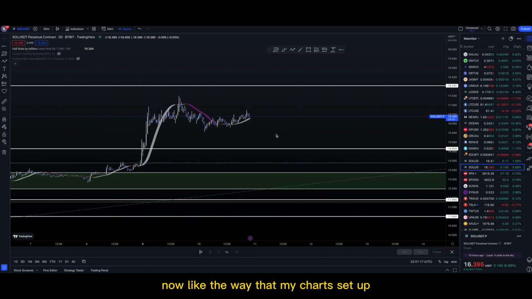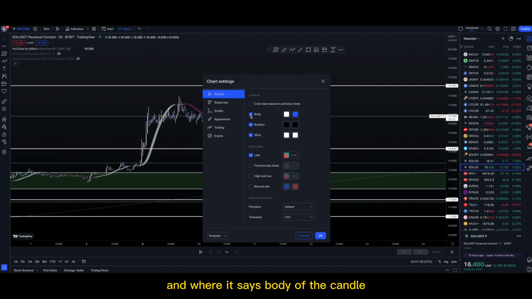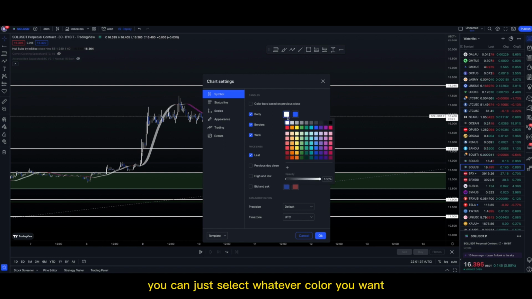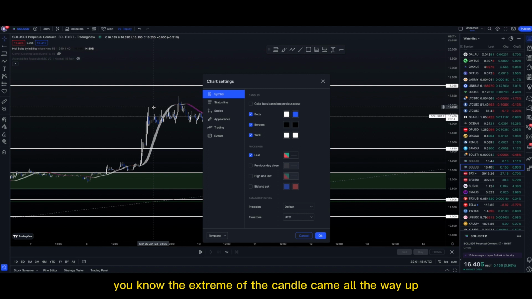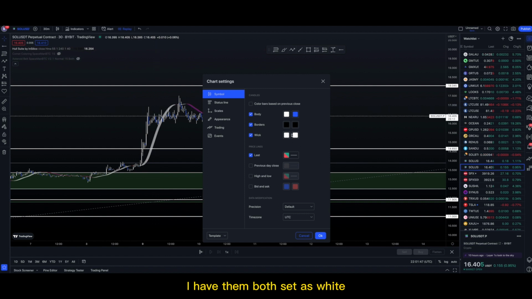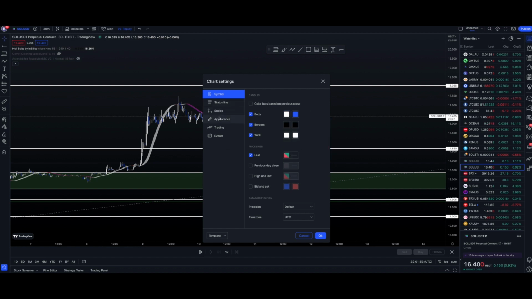Now, the way that my chart's set up, I have it on dark mode. I have my green bullish candles as white and my red candles as blue. This makes my chart look cooler. If you'd like to do something similar, you can just go up to the top right, select settings, and then you'll just hit symbol, and where it says body of the candle, you can just select whatever color you want. Like I have white and blue. And the wick is when you see the extreme of the candle came all the way up. I have them both set as white. And yeah, you can just select whatever color you want, make your chart look cool.